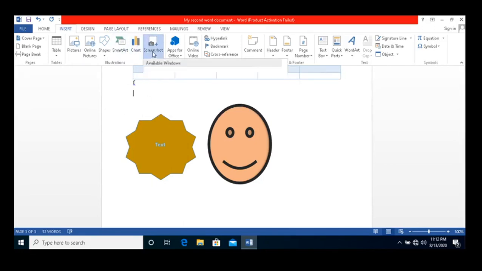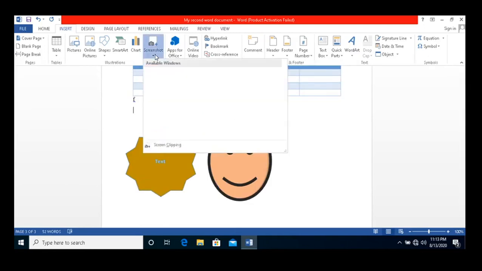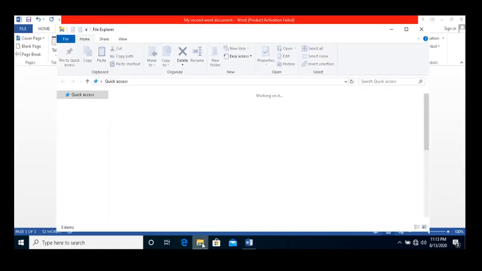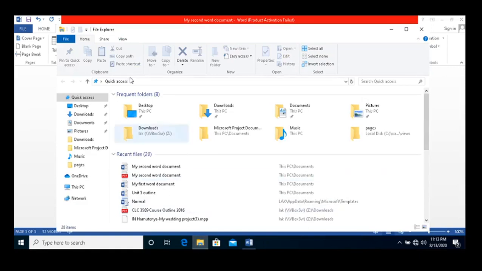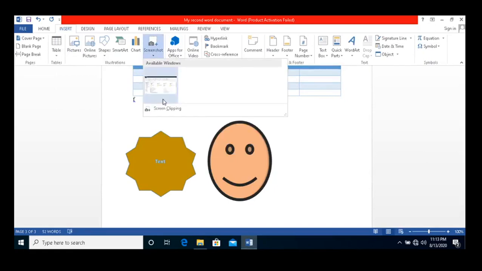A screenshot enables you to basically take a screen of like what you are seeing and insert it in your Word document. So I'm just going to set one. So in this particular case, I have no available windows open, so I only have screen clipping. But if I have a window open, I'm just going to open another one here, which is my file manager. I'm going to go back to Word, then I already have that. So it basically gives you available windows that you already have open on your computer. One of them is that.